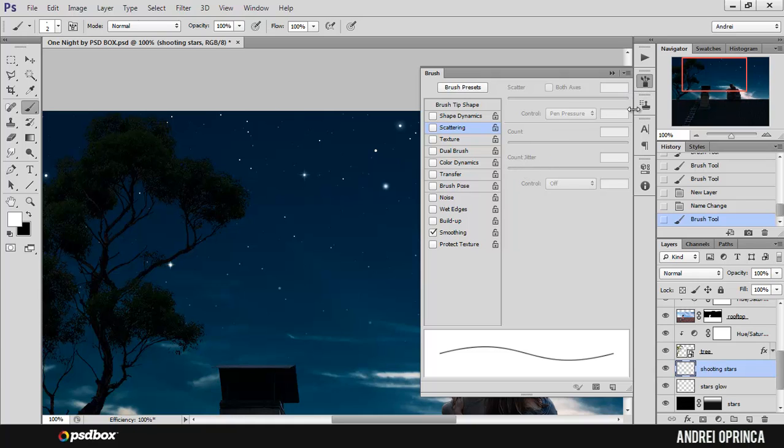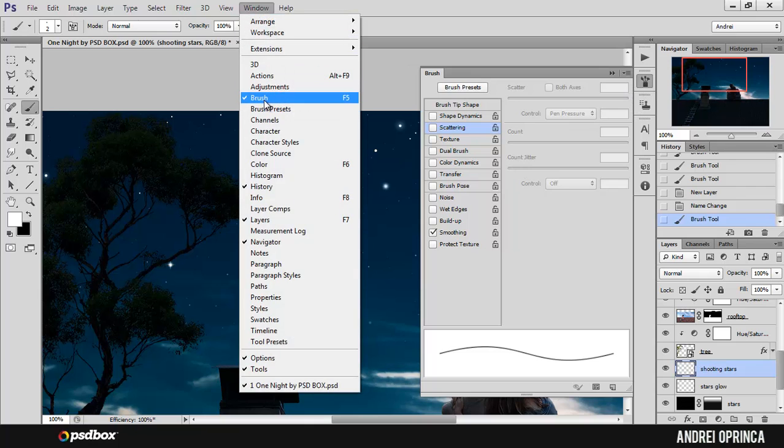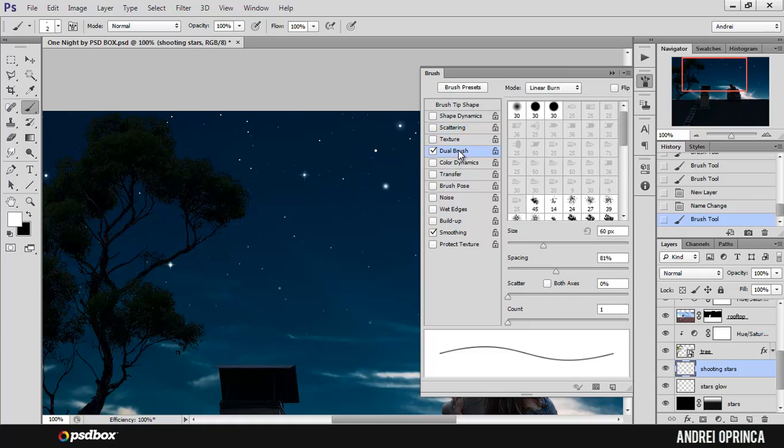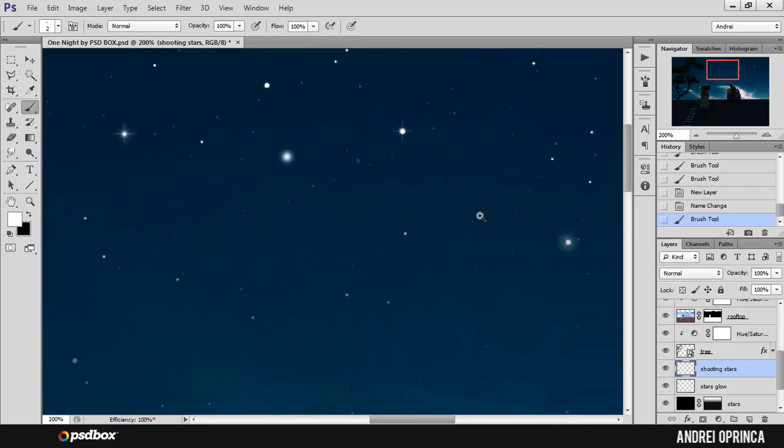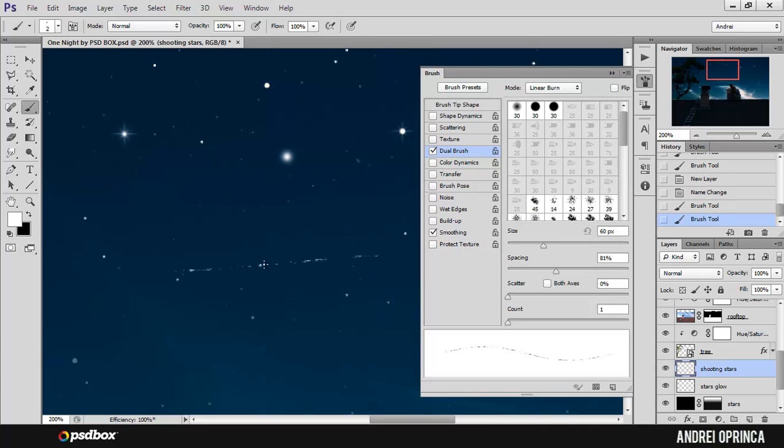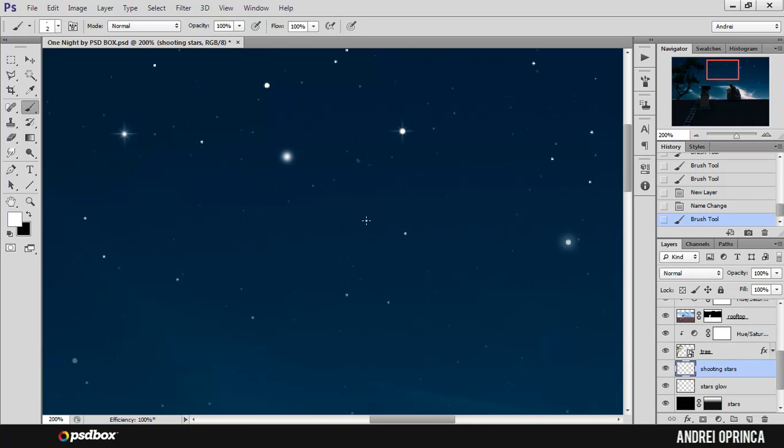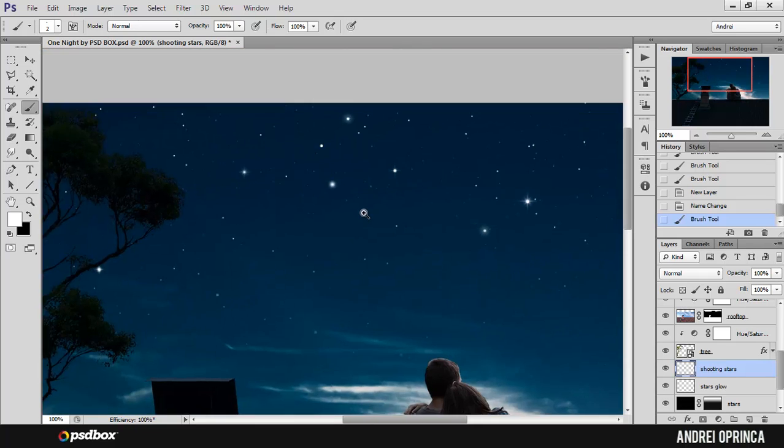Open the brushes window. You can do that if you press F5, or if you go to window and select brush, and go to dual brush. Here you can leave this to default, just activate dual brush, and you will see that now we have a sort of interrupted brush, that way we can create that trail there. If you see that there's too much gap between the points here, just play with the spacing here actually. And let's undo that, and let's make our first shooting star.